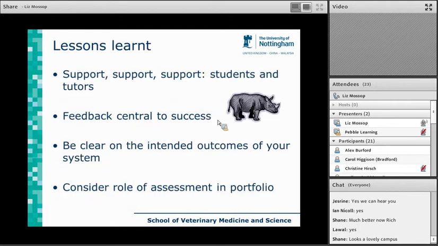So just to finish, and I think I'm just about on time, a little bit about the lessons we've learnt. I guess the most important thing that I would say to anybody, and I'm sure those of you who use PebblePad at the moment will be familiar with this, is that students and tutors can never have as much support as they need with portfolios. I produce no end of information for students and for tutors. So we have screencasts, we have handbooks, we have all sorts of different sources of information they can go to.